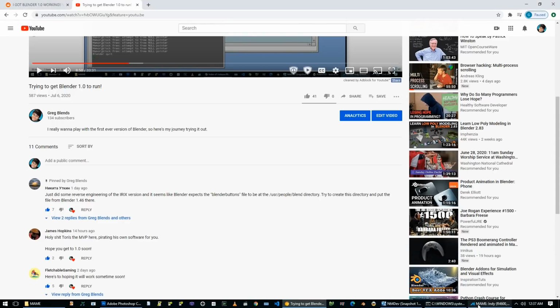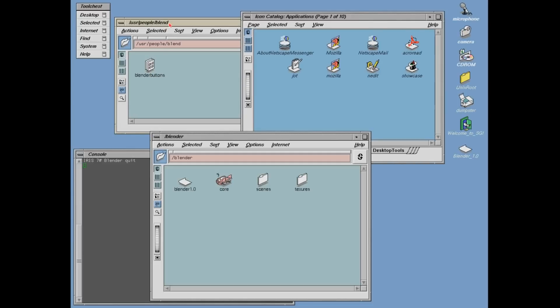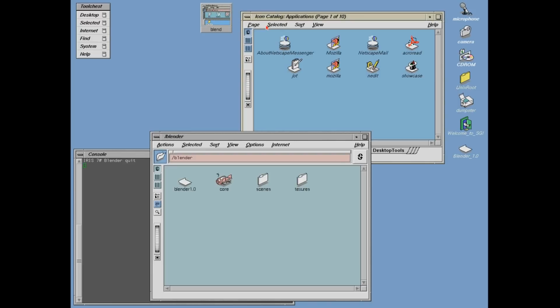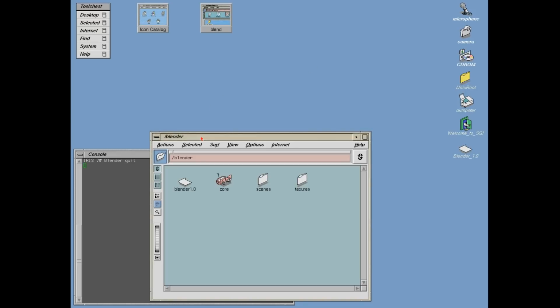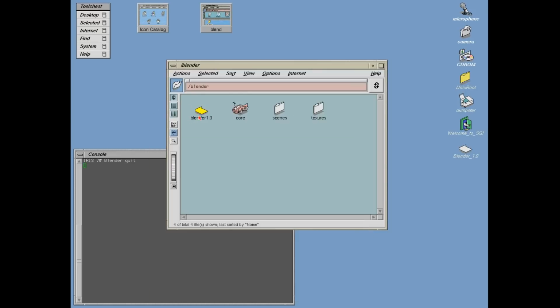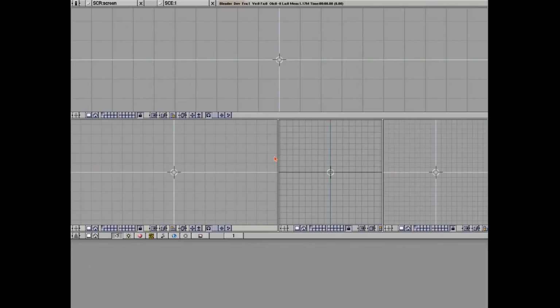So let's go back into the system, and as you can see here, I created that user people blend directory, and I put that file in there. The same file that I just showed you on Windows 10 is just chilling right here in our IRIX system, and it works. We can now launch Blender. And so I'm just going to iconify these windows, and here's our Blender window. So let's just go ahead and open up Blender. I can't believe it. This is so cool.